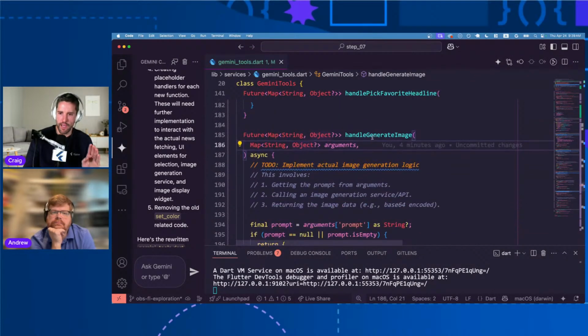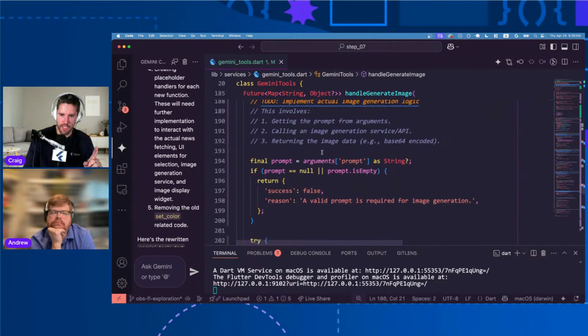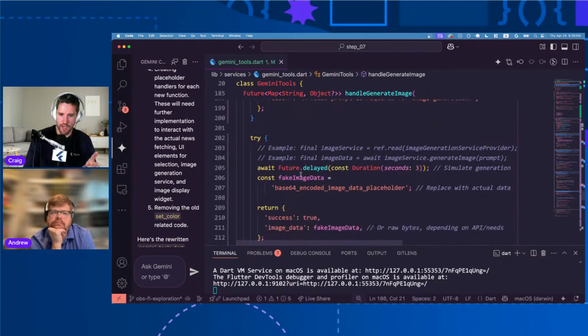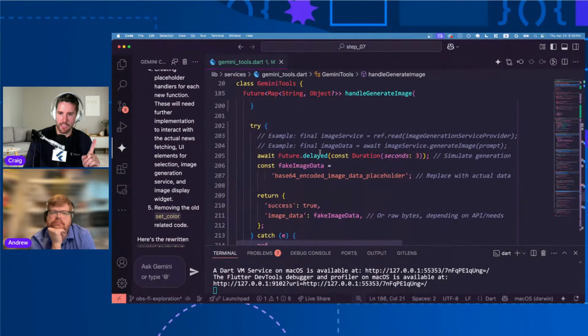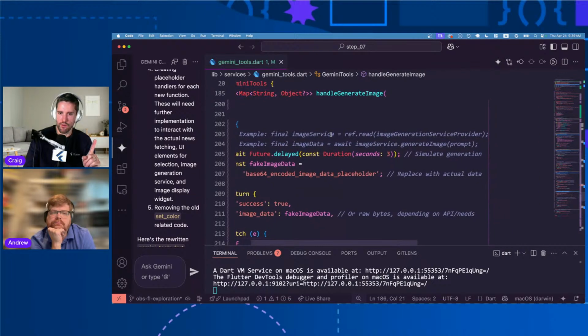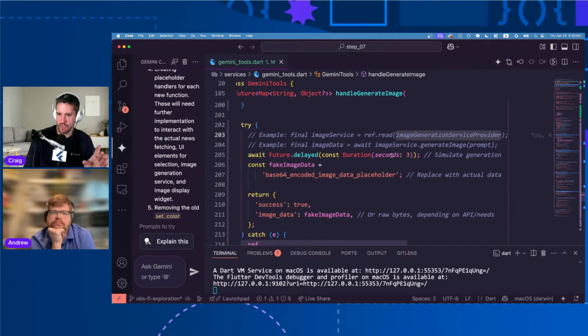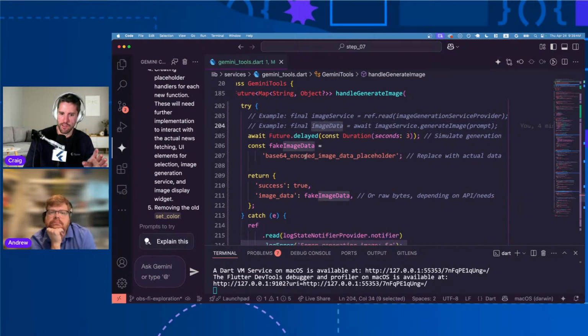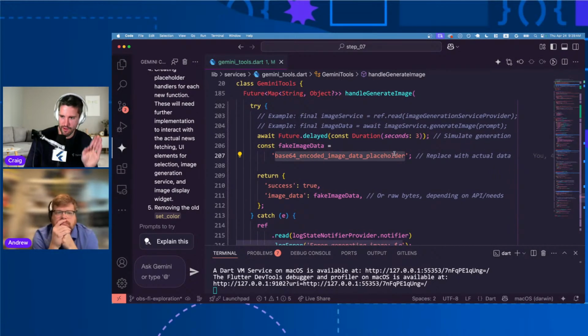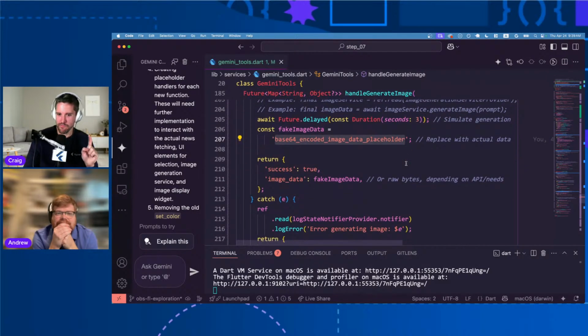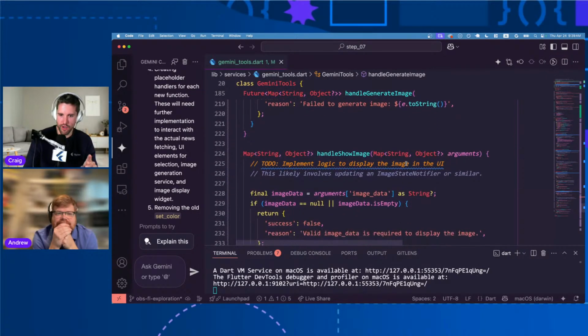What is the one around now? Yeah, handle generate image. Lovely. So it assumes it has a prompt. It also is ready to use an image service to call the thing. So we're just going to try to call image in or something. And we'll get back image data that it is also faking. This, of course, can't be decoded into an actual image, so we will definitely fall apart on our simulated version here. But I like this method broadly.